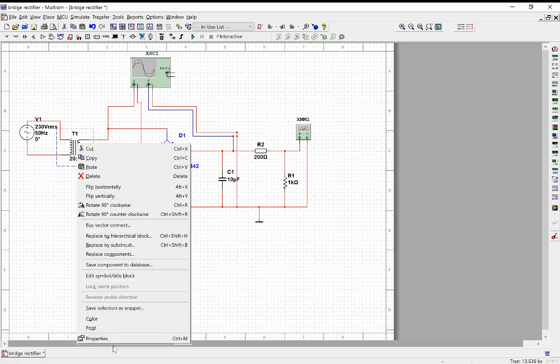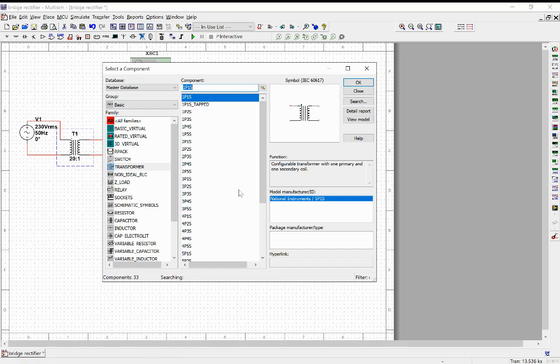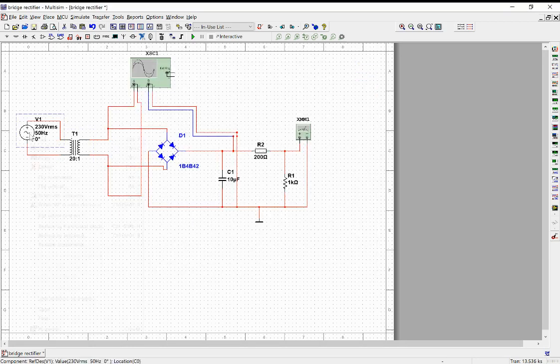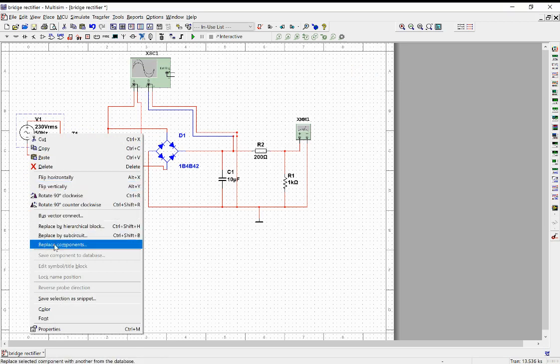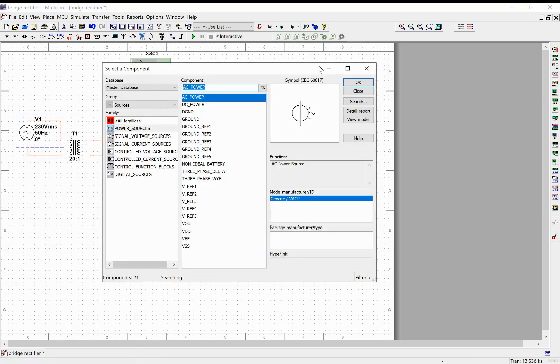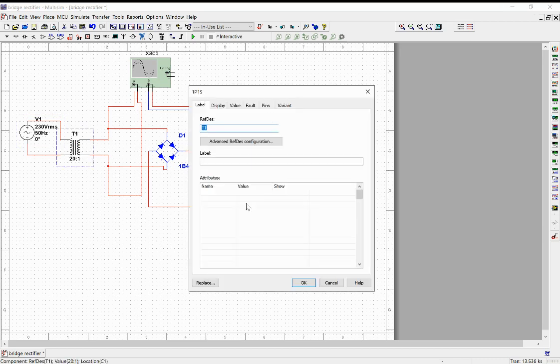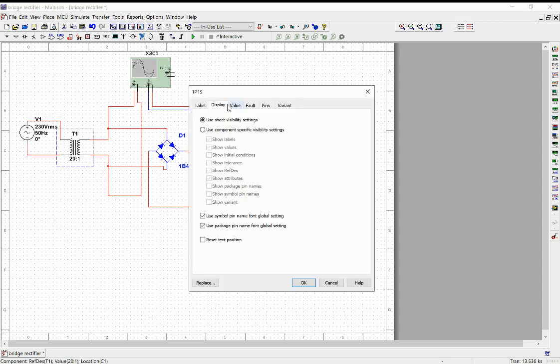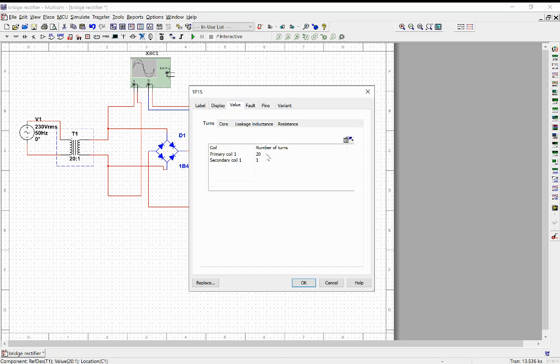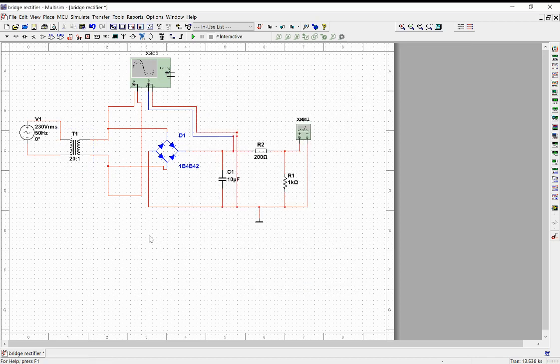So again, you go either down to properties or replace component and see the type of transformer that I've used. Same with the power supply. That will show you the type of power supply that I've used there, AC power. And also when you double click on this component, you can change the value by going into the primary and secondary coil, changing the number of turns. And if it matches the ones that I've got, it should work.